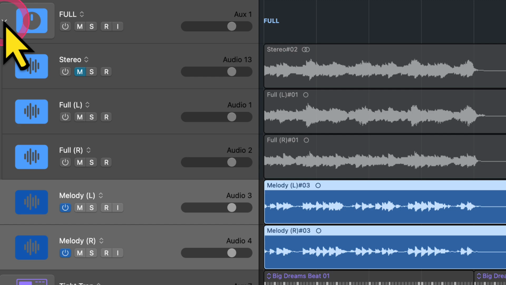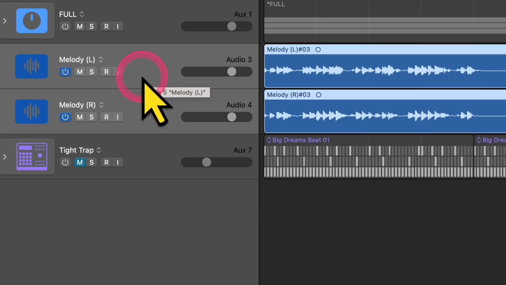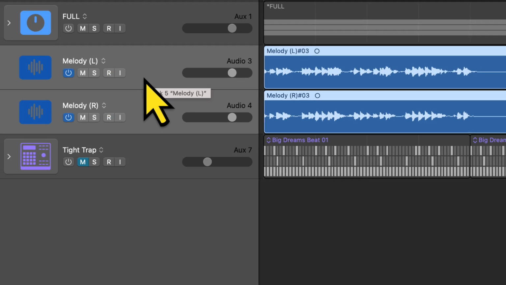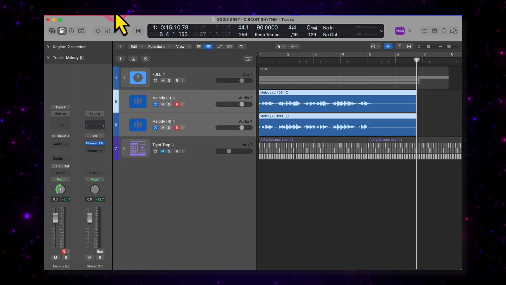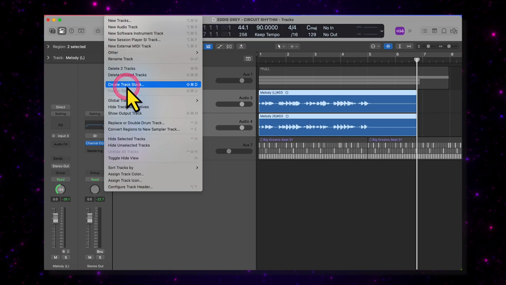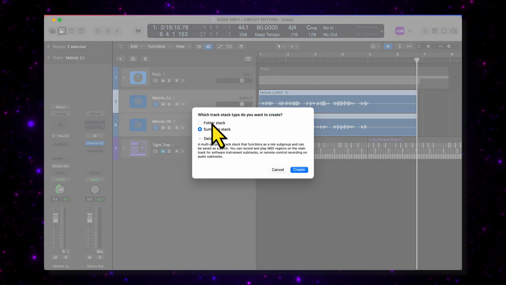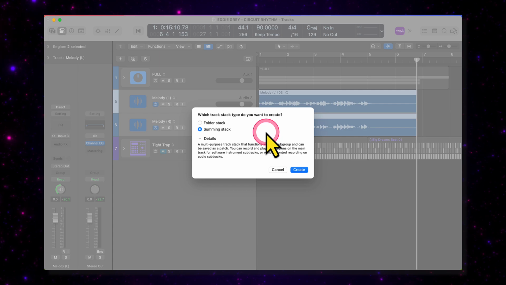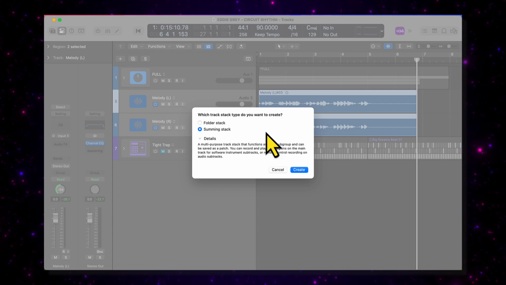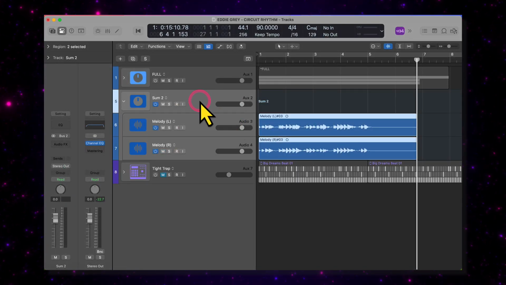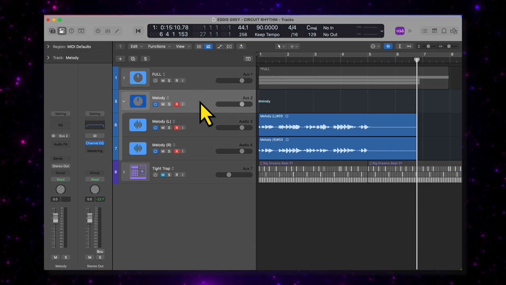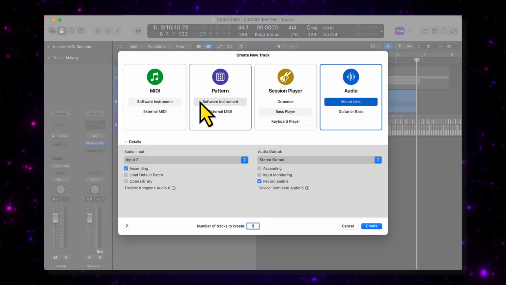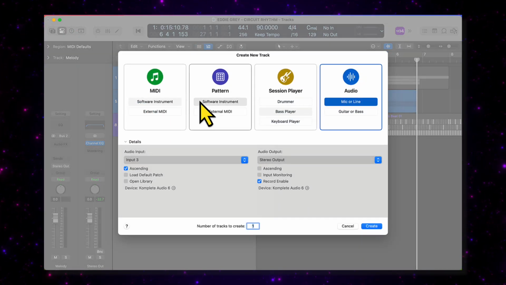The melody is done. They're both selected here. So let's go ahead and put these tracks within a track stack. Shift Command D will do that. You can also go up to the main menu bar and create a track stack using a summing stack, as that is what's going to allow us to process. The folder stack is strictly for organizational purposes. And so this is the melody group, and we will proceed doing this with every single track.